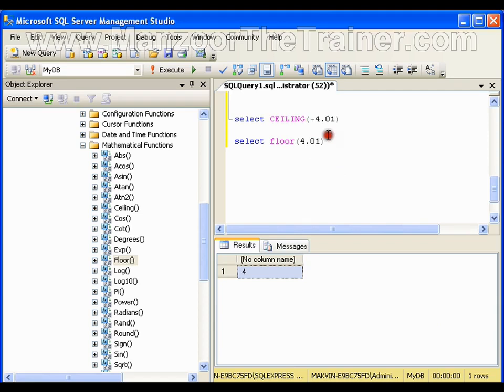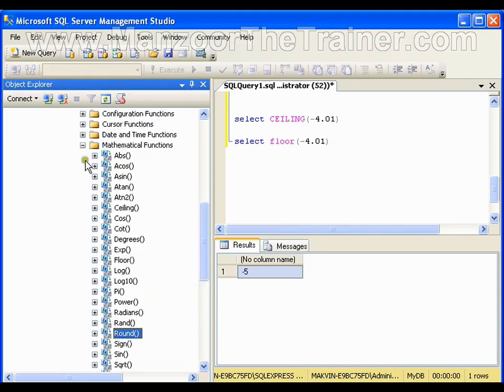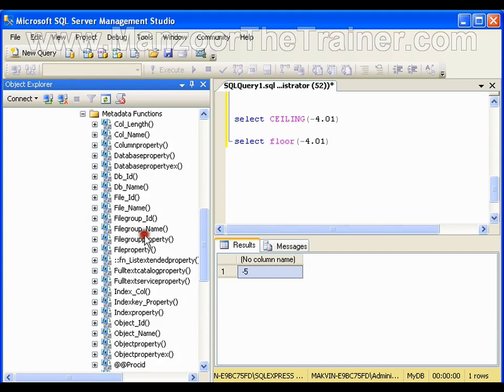Now do remember that if it is minus, ceiling of minus 4.01 will give us minus 4, whereas floor of this will give us minus 5. So do remember that when it is minus, floor means minus 5. So basically you get this kind of questions in the interview just to confuse you. And already we have seen round function, which is also very important. We have metadata functions available with us. We rarely use metadata functions.